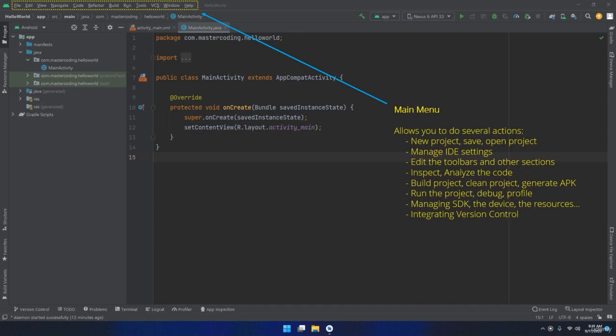Integrating version control. So we will see the VCS later on in a separate section. And many other actions. These are the main actions that we are gonna use later on with our projects. These are the main actions, but you can do many other actions.